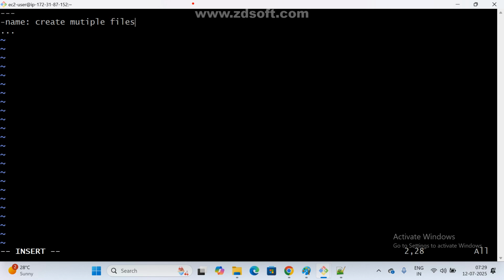files. Now hosts DevOps, become true, tasks, hyphen name, create five files. What type of file? That is your wish. Okay. What is the module name? File. And what is the syntax here?